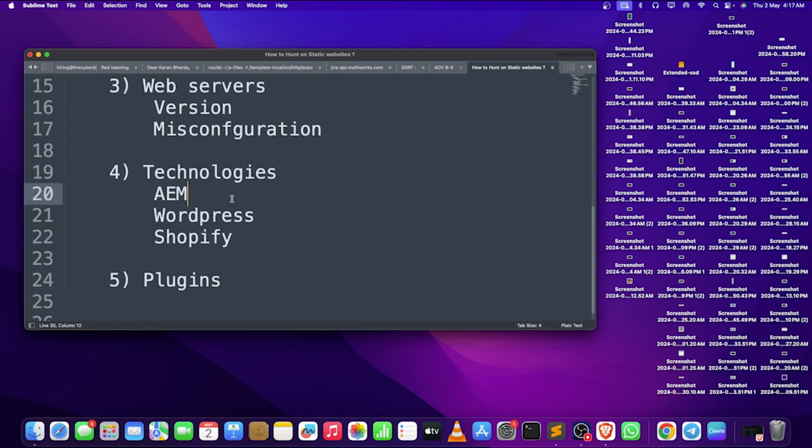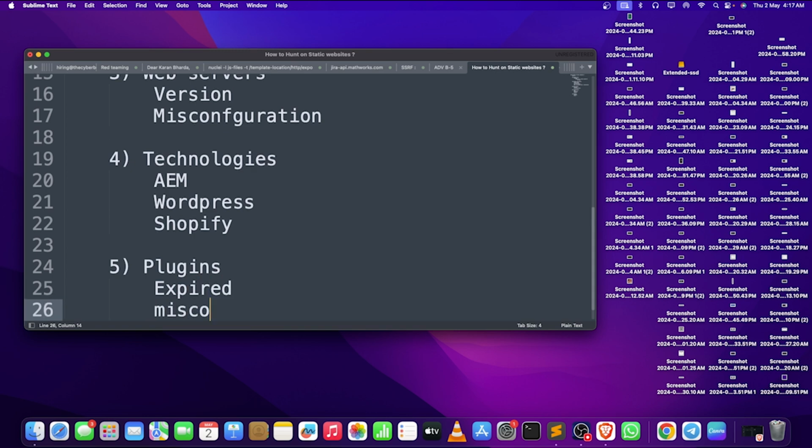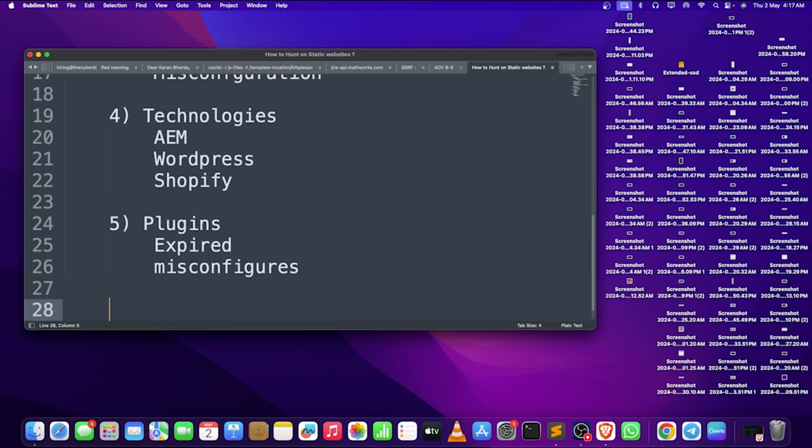And obviously, if there's a technology going on, you can fuzz according to the technology, you can find data according to the technology, you can even look for disclosures or just take a look at the default files. Their misconfigurations can definitely be found. Now, the last thing that I mentioned here is plugins, which may obviously be expired or misconfigured. These are the things that we can basically do on a static website.